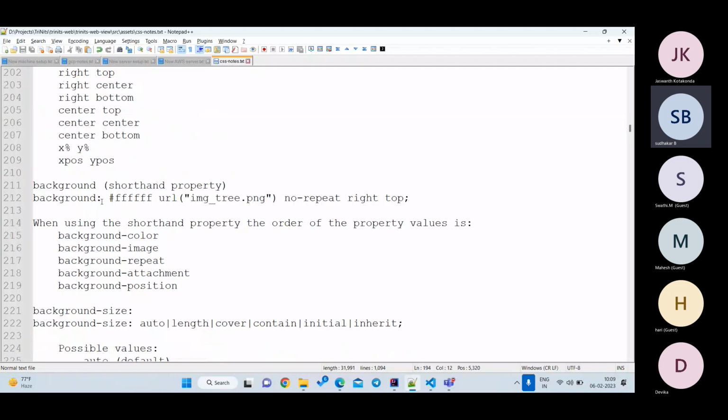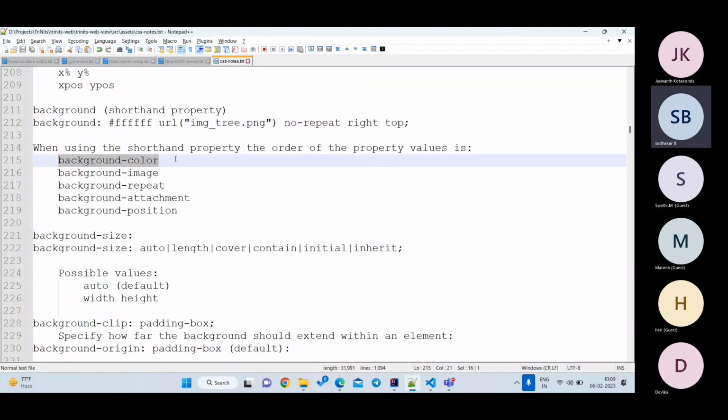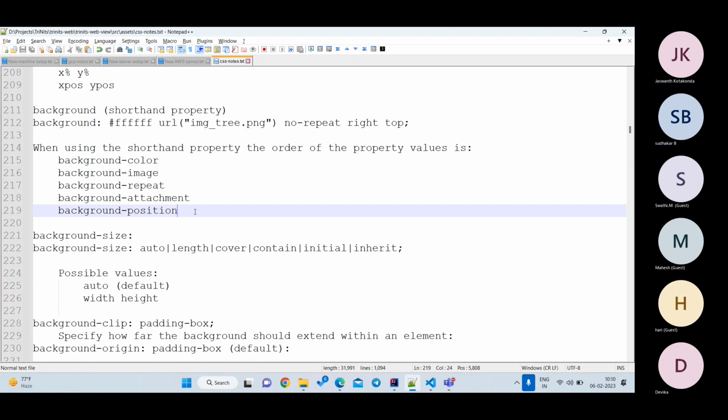So what are the properties we have seen so far? Background color, background image, background repeat. Repeat means X direction or Y direction. Attachment means whether you want fixed or scroll. And background position means which position you want: left side, top side, right side, bottom side, or center.